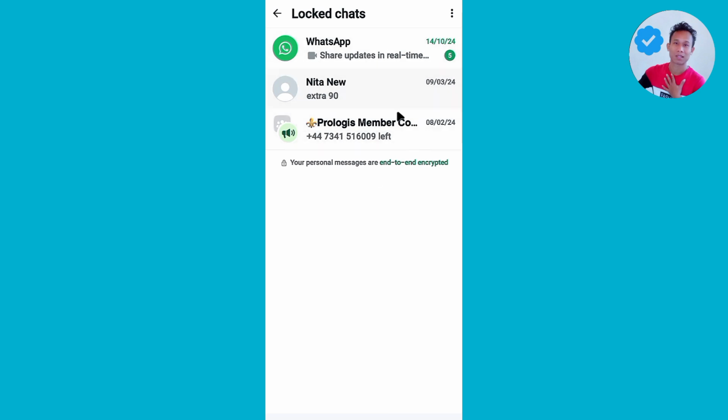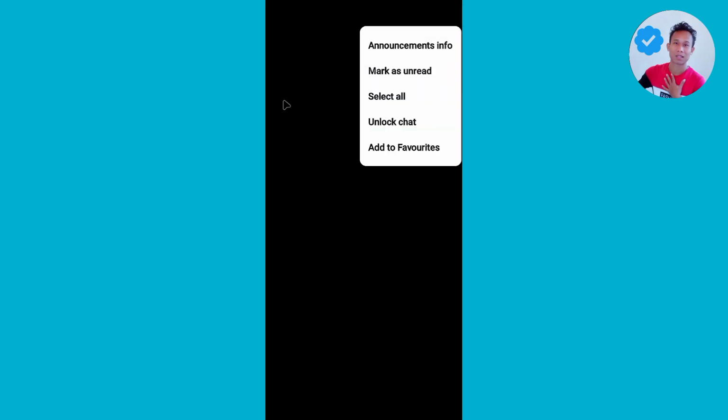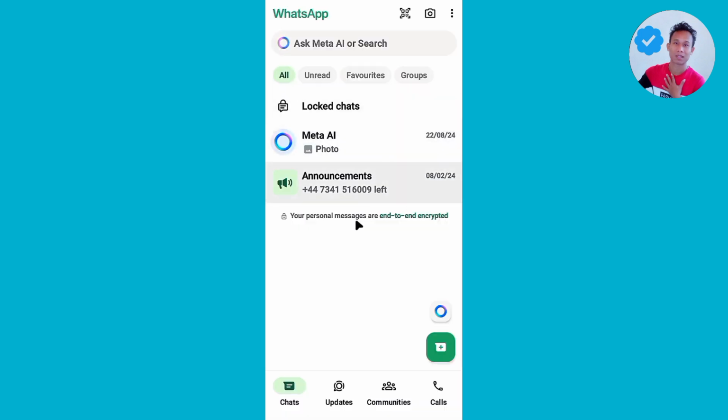From these locked chats, if you want to unlock any particular chat, just click on that chat and hold for a few seconds, like this. And now at the top right corner, click on this three-dot icon. Now click on the unlock chat option. Again, you will be asked to enter your phone password. See, after unlocking the chat, it's showing here again. So this is how you can lock and unlock any particular chat on WhatsApp.